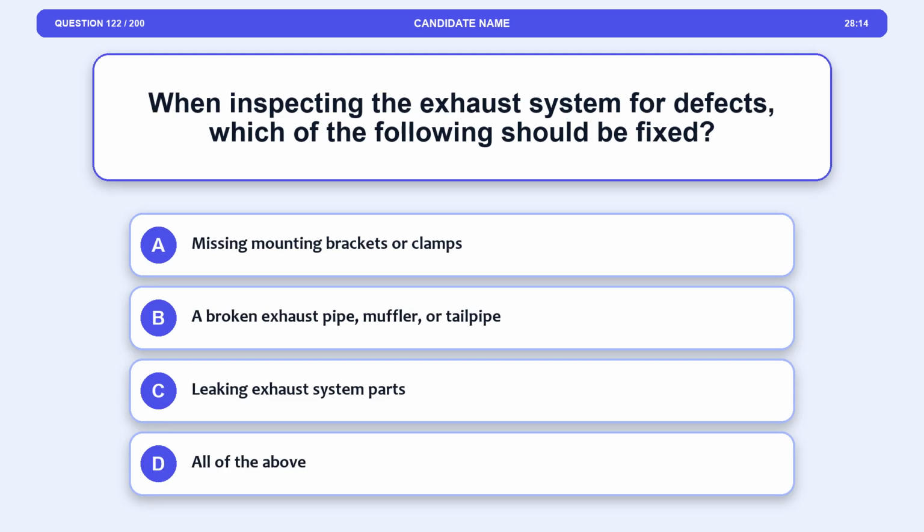Question 122. When inspecting the exhaust system for defects, which of the following should be fixed? Option A, missing mounting brackets or clamps. Option B, a broken exhaust pipe, muffler, or tailpipe. Option C, leaking exhaust system parts. Option D, all of the above.